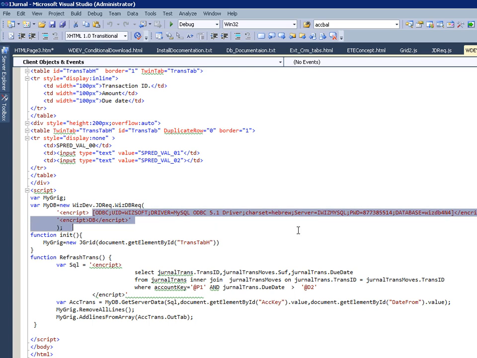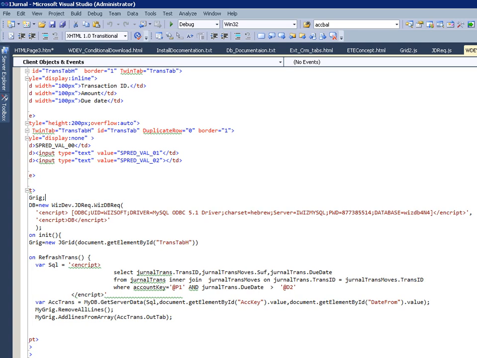This object can receive a full ODBC connect string that enables you to access any server and any database type, or you can use the default settings and just write a database name and the system will go to the database defined during installation. This is possible due to the encrypt tag.